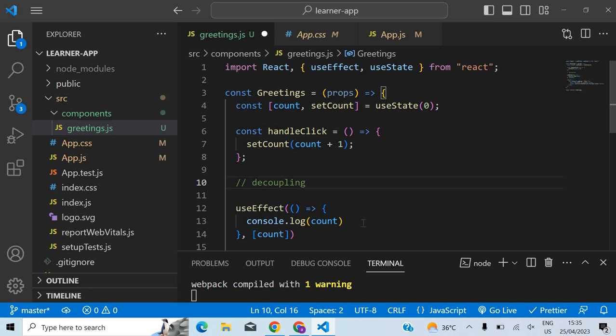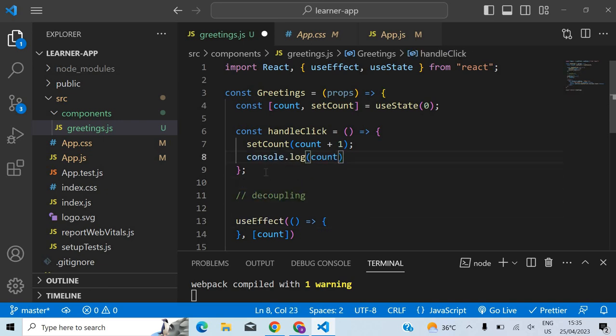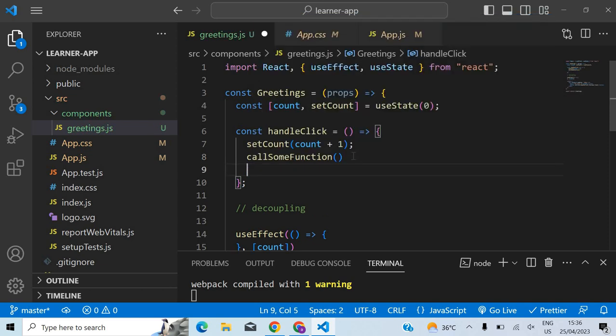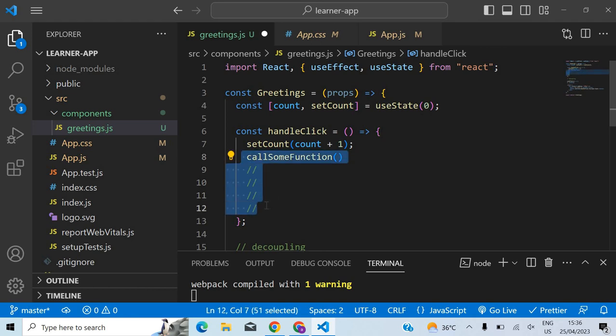If you put it here, then it's not decoupled anymore actually. This piece of logic, right. So this is a very simple line. Let me do something: I'm going to call some function here, and perform some more logic. I'm going to write some more lines of code here. So all these details, why should my handle click function be worried about these things?